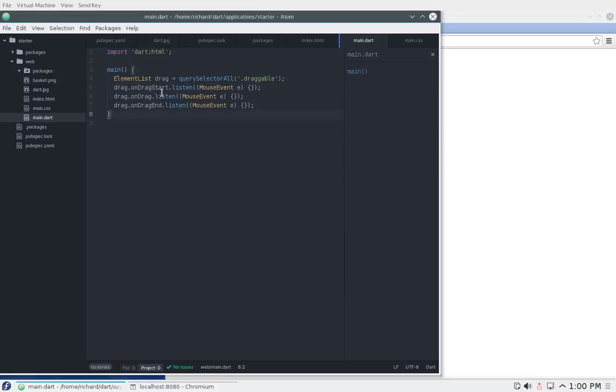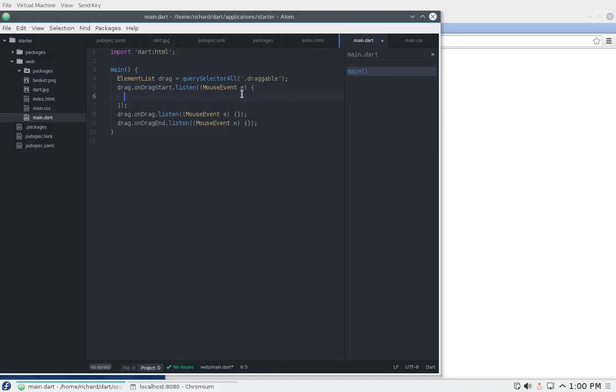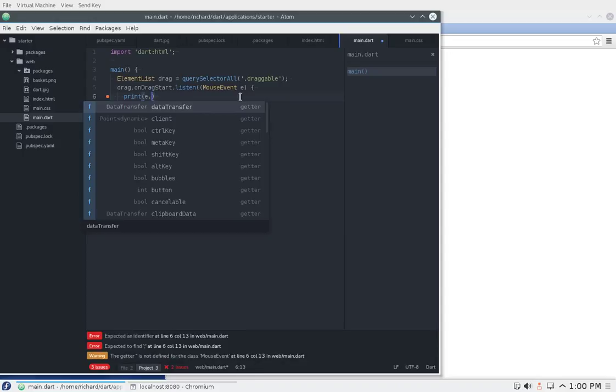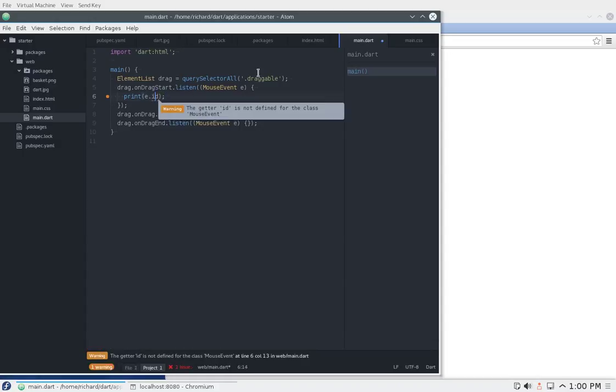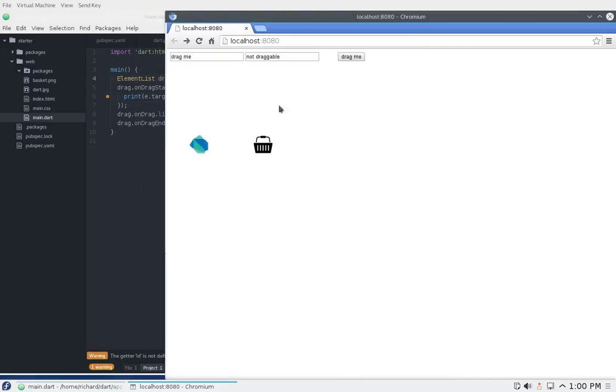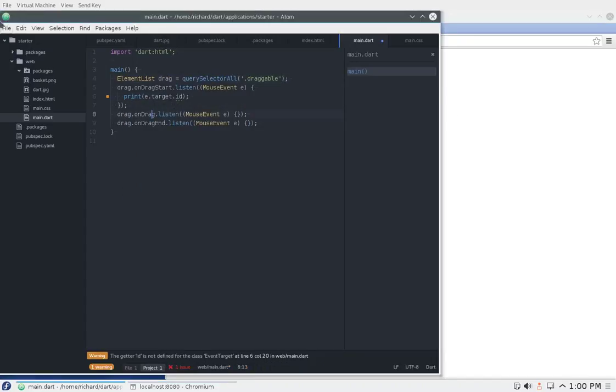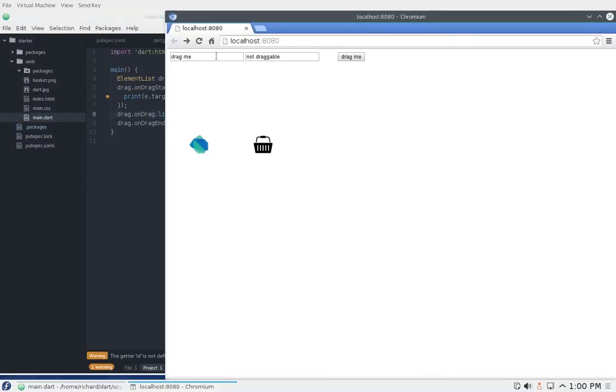So we have drag.onDragStart.listen, same thing. But the different thing about this is the mouse event E right inside here. Actually, I'm going to say E dot ID. I'm sorry, E dot target. The different thing about this is that the E can have several different characteristics itself. Let's just start with this.